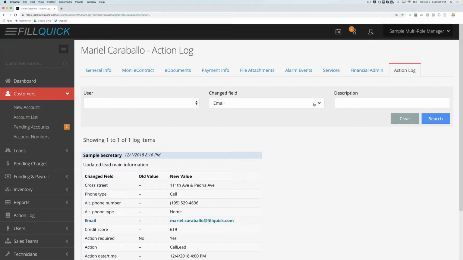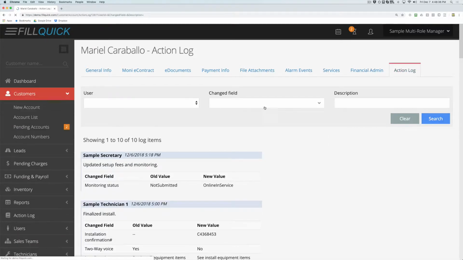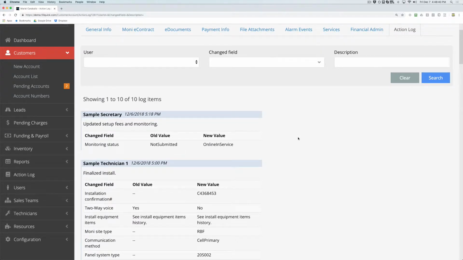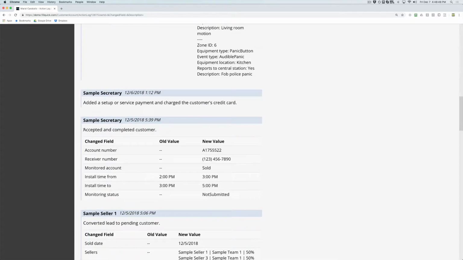Lastly, I want to explain the description. So let's just go over here and select back to all so we can see everything. The description is going to filter by the descriptors such as these: updated setup fees and monitoring, finalized install, as you can see if we scroll through, accepted and completed customer.